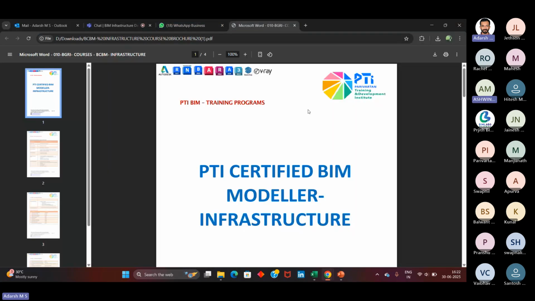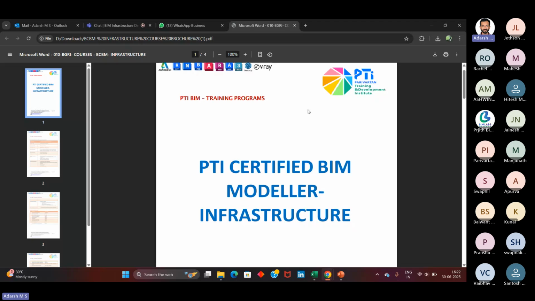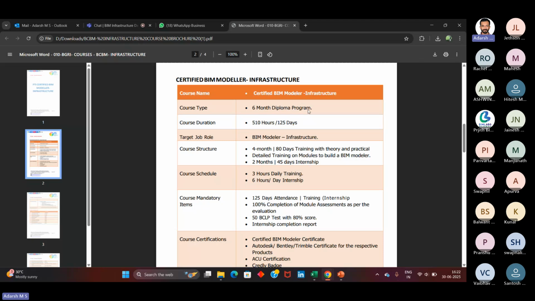This course is called PTI Certified BIM Modeler in Infrastructure Field. This is a 6-month course, which is divided into 2 parts. The first 4 months will be training, where you have to attend the training courses at the institute, and the remaining 2 months will be internship. You will get a chance to work on projects, and you will be trained by the project people, and you will get the internship certificate.